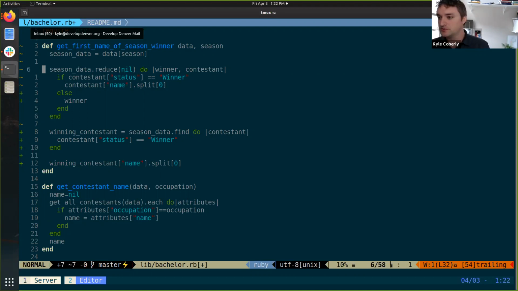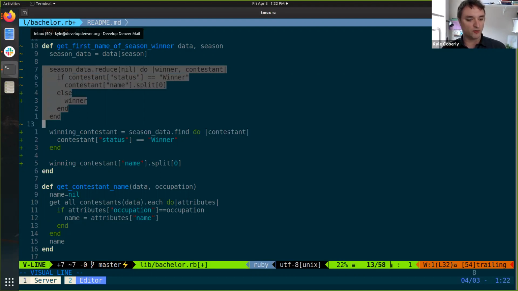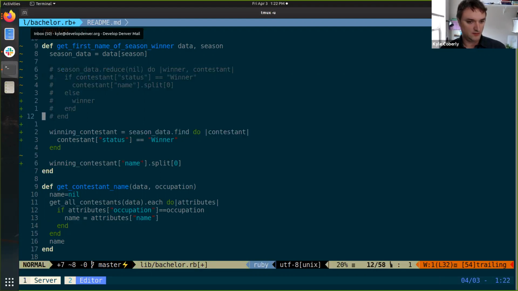But this find approach works. The tests are green. One of the things is that the find one feels a little bit more Ruby-ish to me, because we're saying, I want to find the winning contestant and then I want to get their first name. We could also break that up into some helper methods pretty easily.